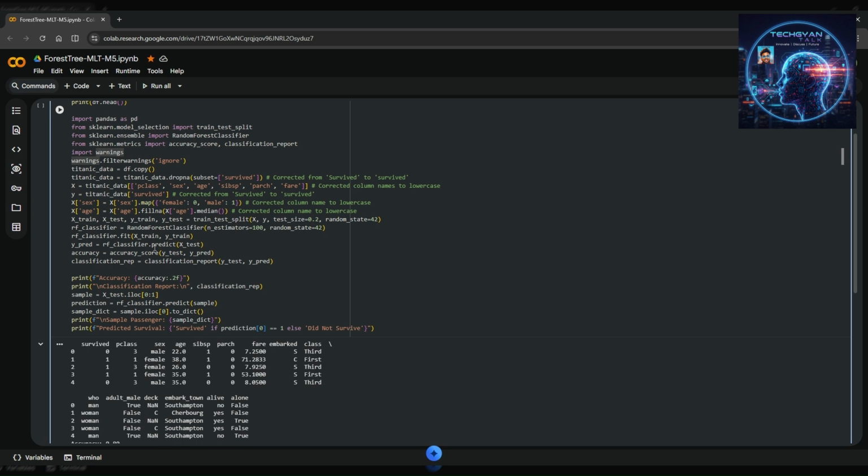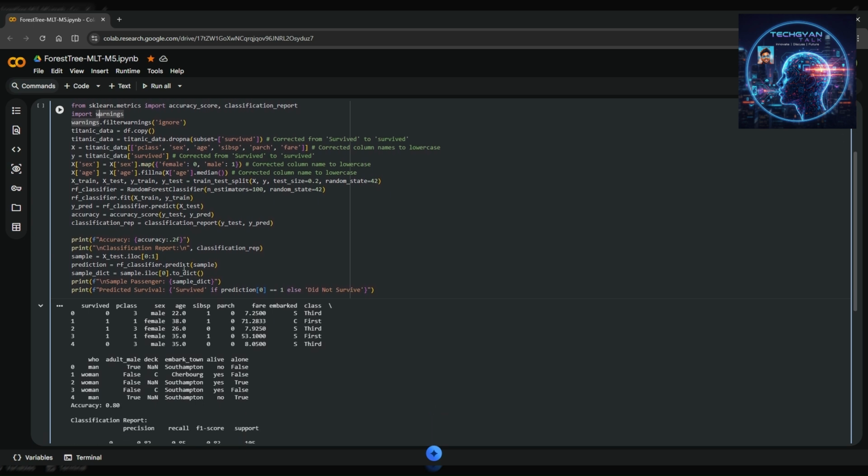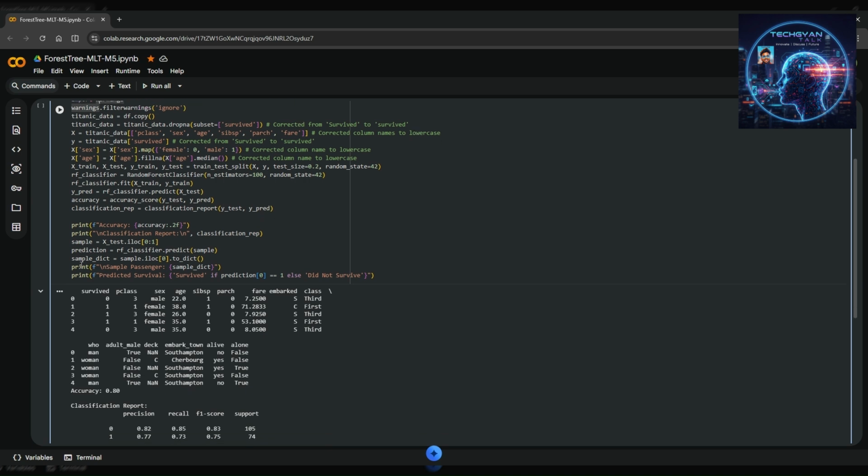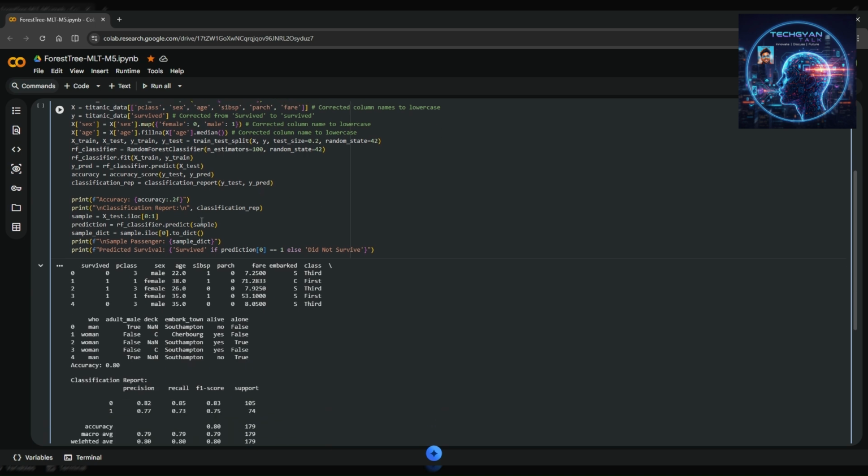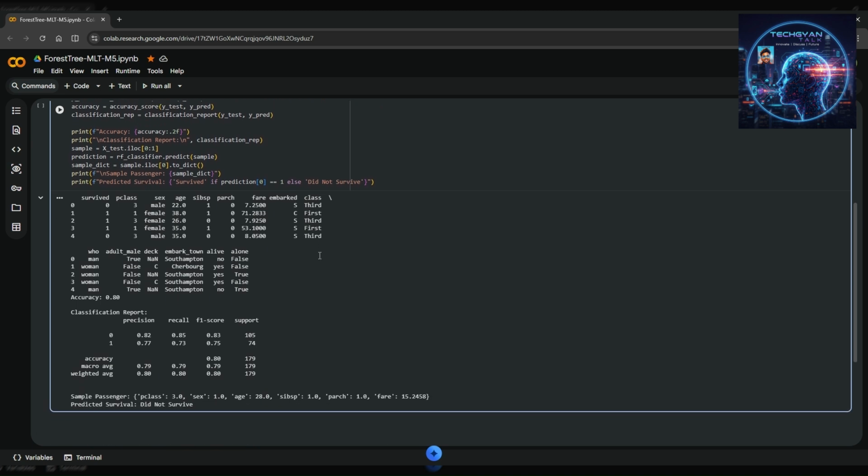Then classifier.fit tries to fit the X_train and y_train data. And y_pred is where the classifier predictions happen on X_test. Here in the accuracy, you can see it will show us the accuracy of this particular model. And classification_report takes y_test and y_pred. Here you are printing the values of accuracy and classification report, and also sample passengers and predicted survivals from the datasets. So this is the output.